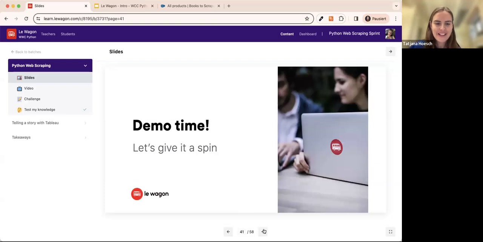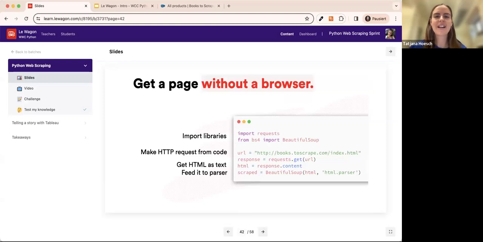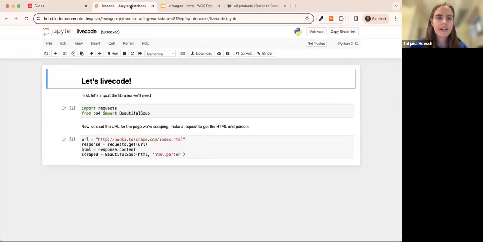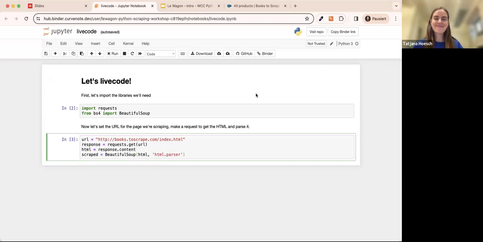All right, let's give it a spin. Before we start, let me quickly open my Jupyter notebook. Give me a second. All right, let me open this, move the Zoom bar down. I hope that you can all see my notebook. As mentioned, we're using Jupyter notebooks, just a good way for workshops to code in.